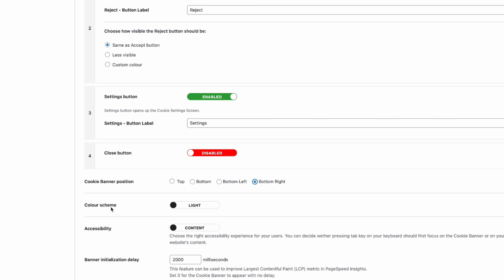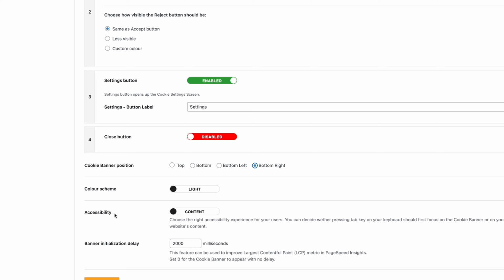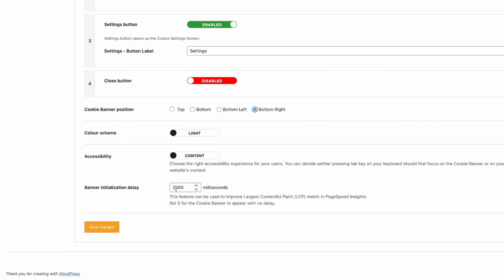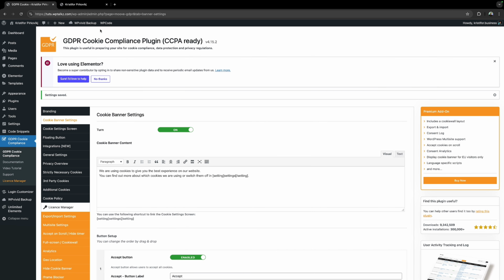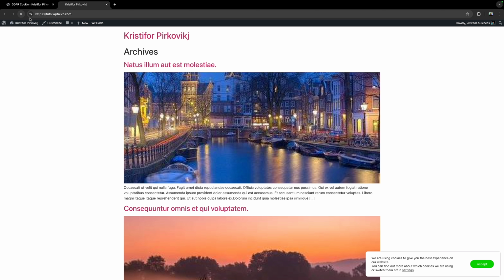And I usually play around with the color mode. For example, you have a light mode and dark mode. I go with the light mode. I don't change anything here. Accessibility, I don't change it. I keep it as the default. And also you can play around with how many milliseconds you want to wait before the banner appears. I usually keep it at 2000 like this, but you can change it even to 1000 if you like, and click Save Changes.